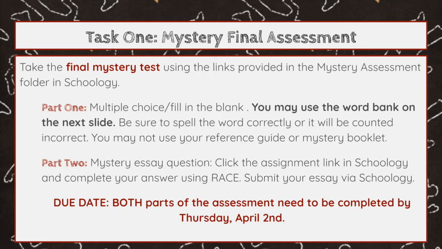Your first task is to take the mystery final test. You need to take it by this Thursday, April 2nd, because it needs to go on the quarter 3 grade. It has 2 parts. Part 1 is multiple choice, fill in the blank. This is located in Schoology.